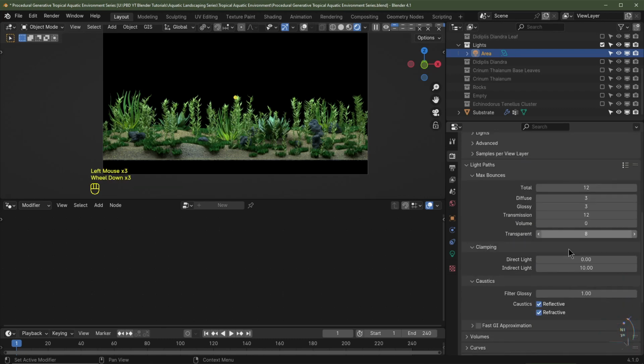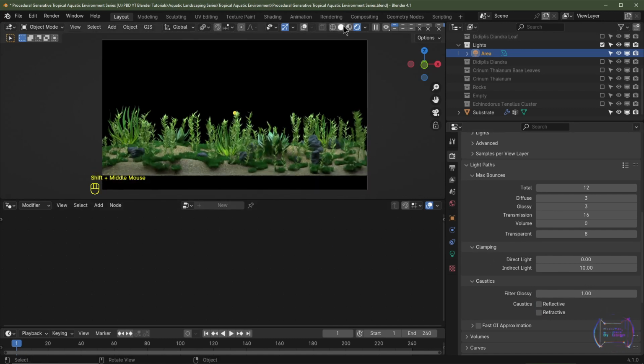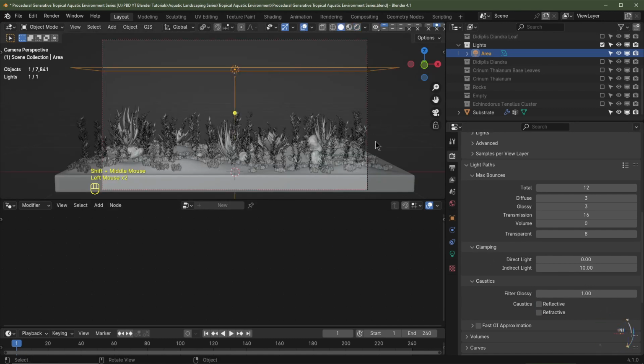I'll then go to light paths for transmission. I'll set that to 16. I'm going to keep diffuse and glossy set to 3. I'm going to disable reflective and refractive caustics. It should speed up your rendering process, and then simply hit Ctrl F12 and that will render out your image sequence.